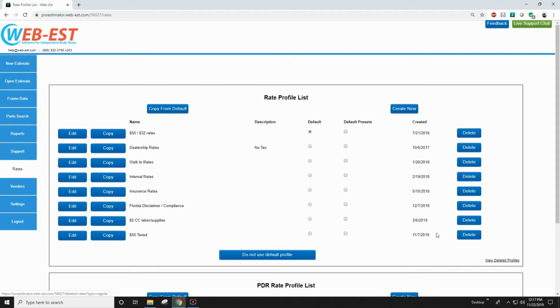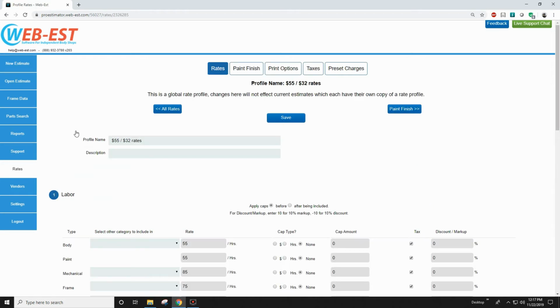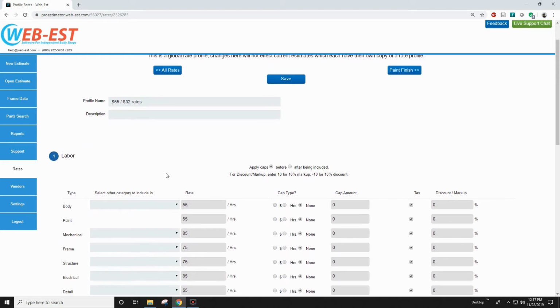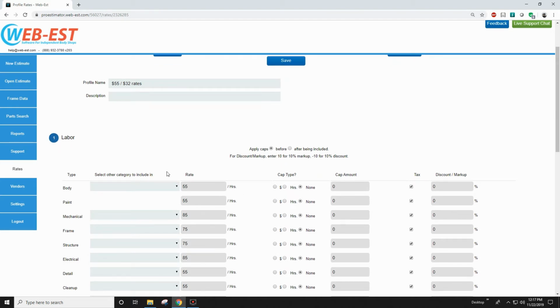We're going to edit an existing profile in this video and review the functionality of each page. Select the Edit button next to the appropriate rate profile you wish to adjust. This will open the Rates page. This is where you establish your hourly labor rate charge by labor type. You can also set caps or limits to the amounts charged and choose whether taxed or non-taxed.